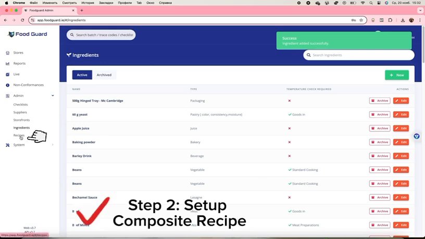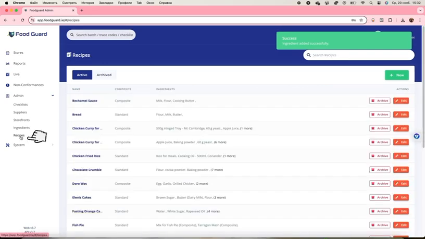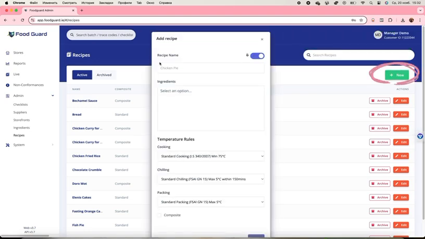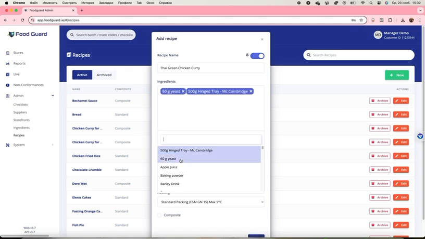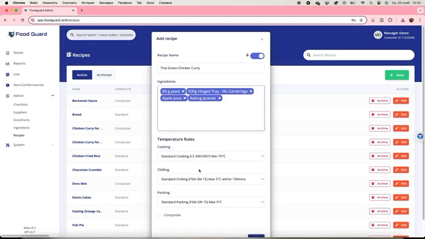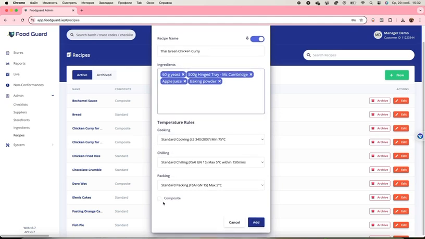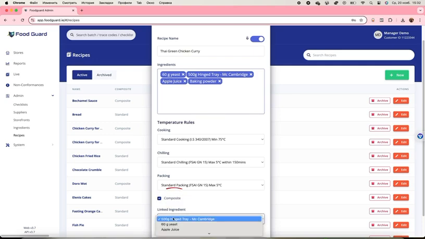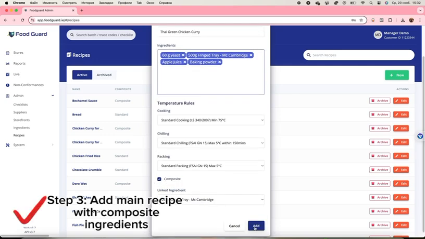Step 2. Set up composite recipe. To set up the composite recipe, go to the recipe page on the web admin. Press the plus new button to create the composite recipe. Add the ingredients and set the temperature rule, then tick the composite option and select the composite ingredient you made in the first step.